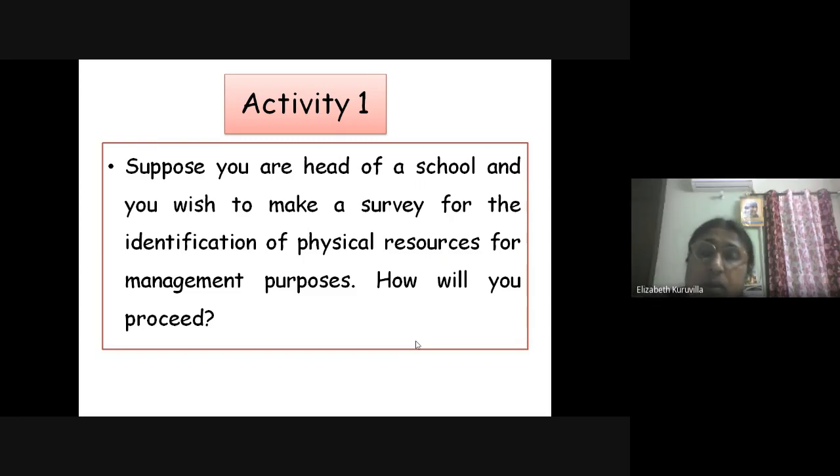So now all of you can tell some steps. Suppose you are the head of a school and you wish to make a survey for the existing physical resources for management purposes. What all steps will you take? Everybody has to tell one step. Okay. Kavuku Peter, can you tell one step?